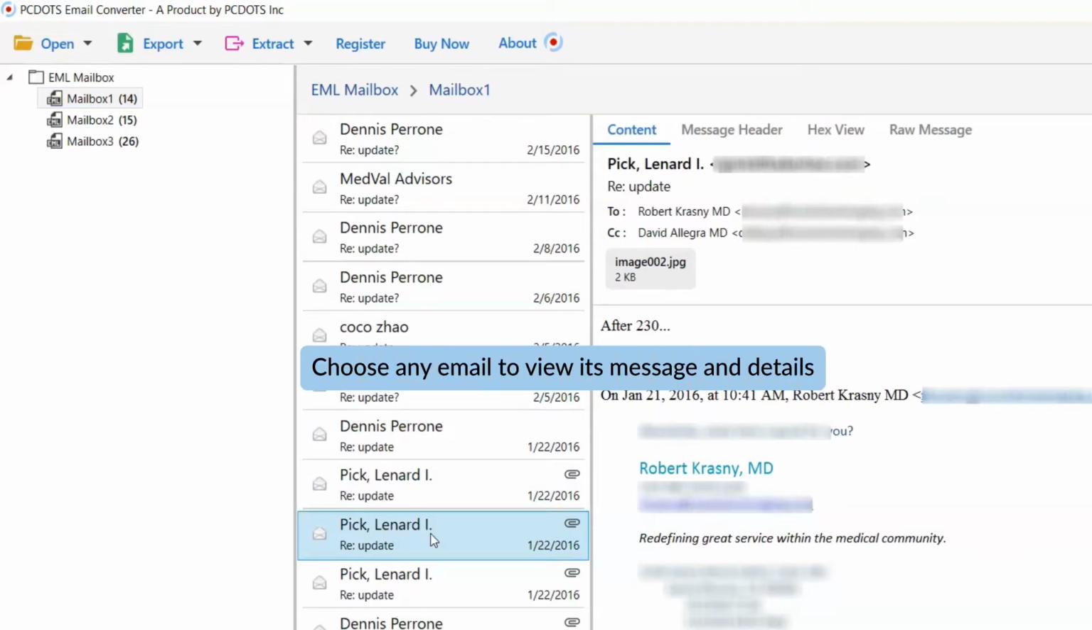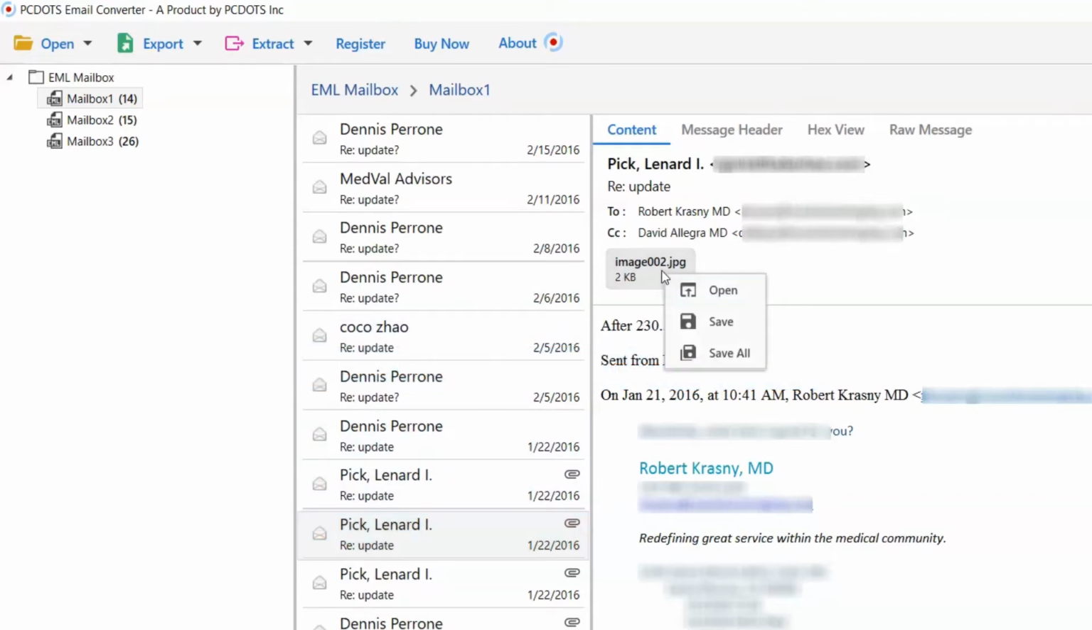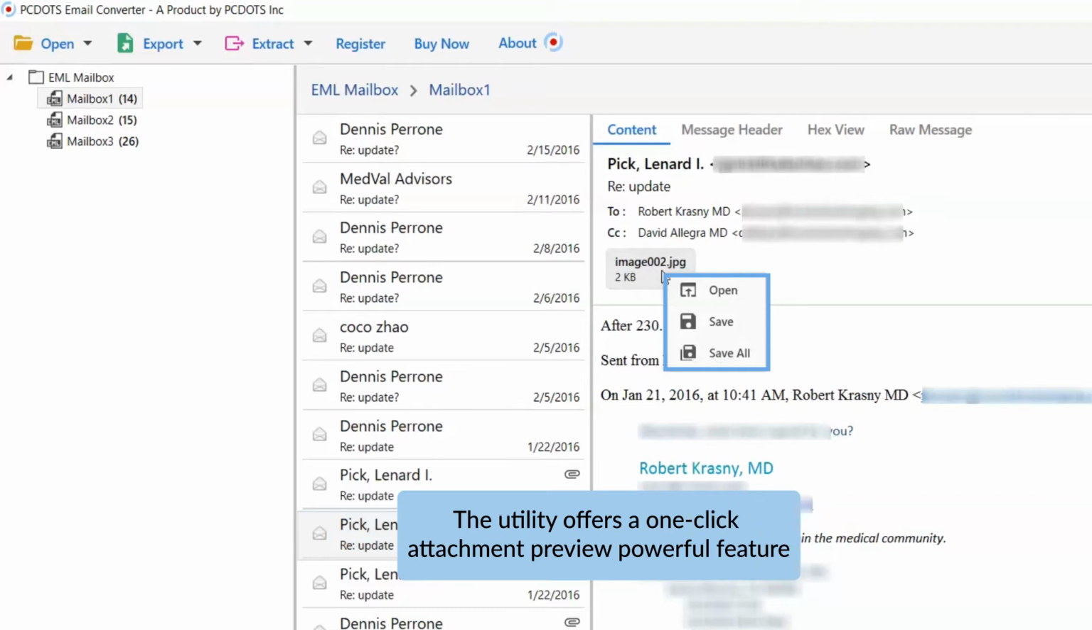This way you can preview the EML email message with all the properties and elements such as email properties, signature, sender information, and more. If that EML mail includes attachments, this tool allows you to open, save, and save all in one tap. So, choose as per the requirements.